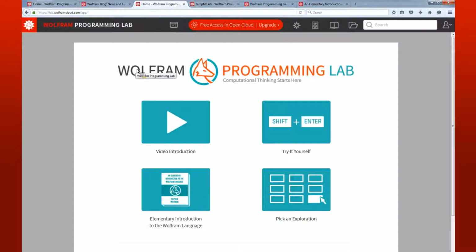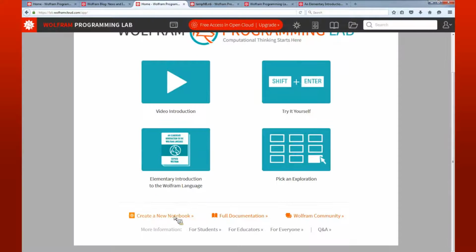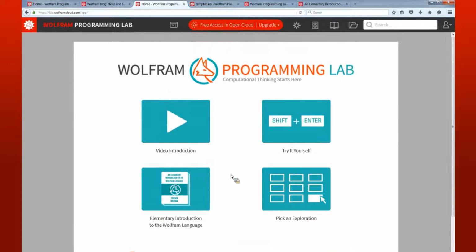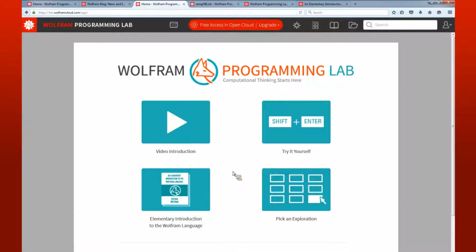I'm in the signed in version, so when I went to lab.wolframcloud.com, it asked me to sign in with my Wolfram ID, which all of you have. Now I can save my progress on my explorations, as well as create new notebooks. If I wanted to explore with a blank slate, I can do that, and I can also explore some of the coding in the elementary introduction to the Wolfram language. So that's getting to the programming lab.